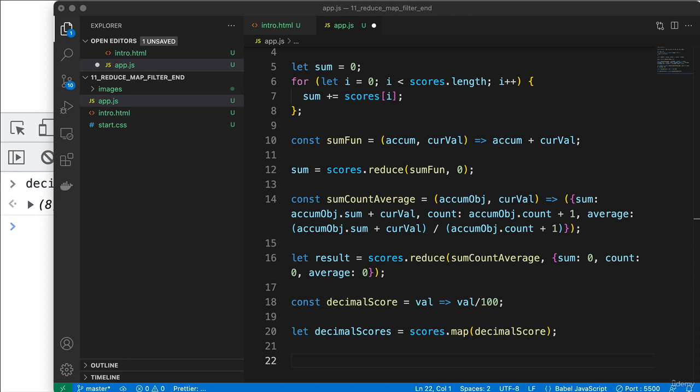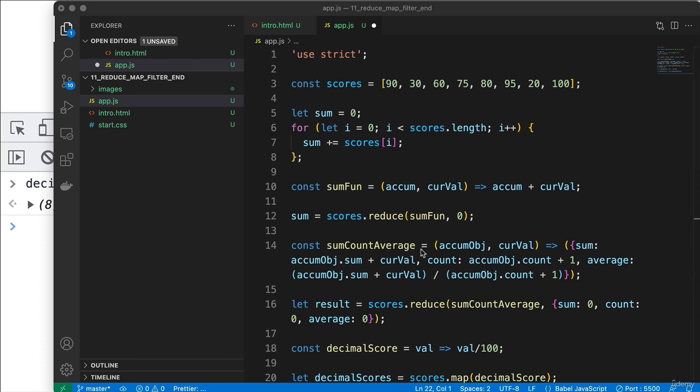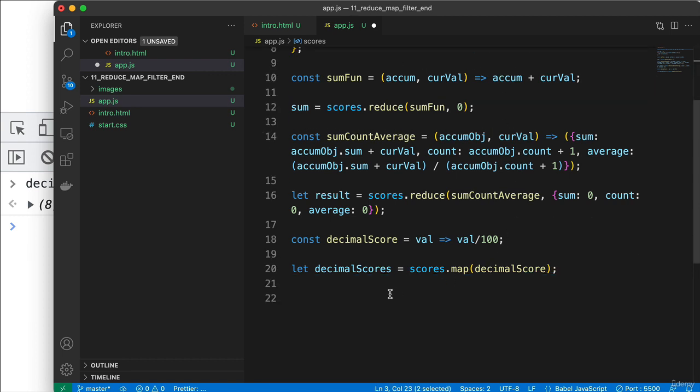Now, the filter method, what it's going to do is return a new array as well. Just like map did, it's going to return a new array. The difference is the function that filter uses to check each element needs to return either true or false. If that function returns true, then the value of that element is included in the new array. If it returns false, the value is not. So we want anything 70 and above to return true. Anything below 70 to return false. That's how we're going to set it up.